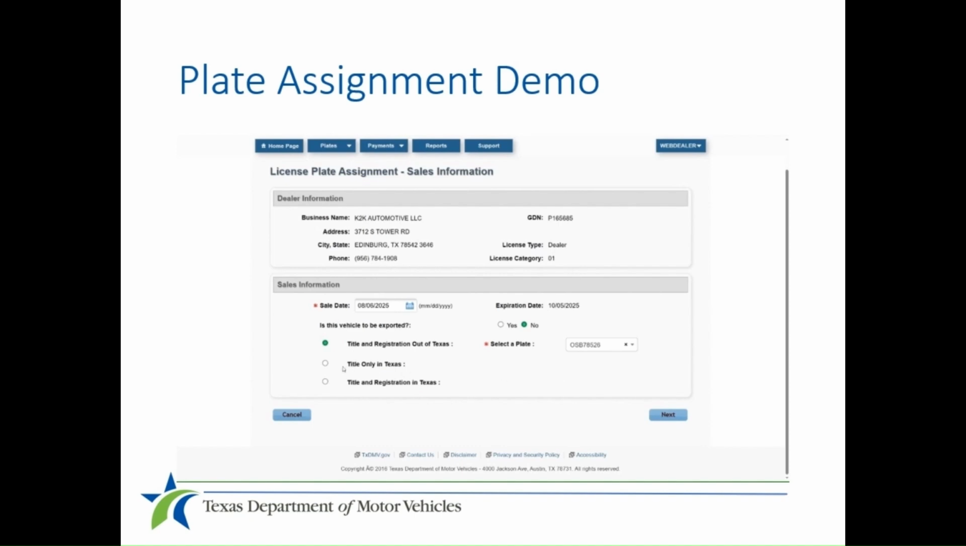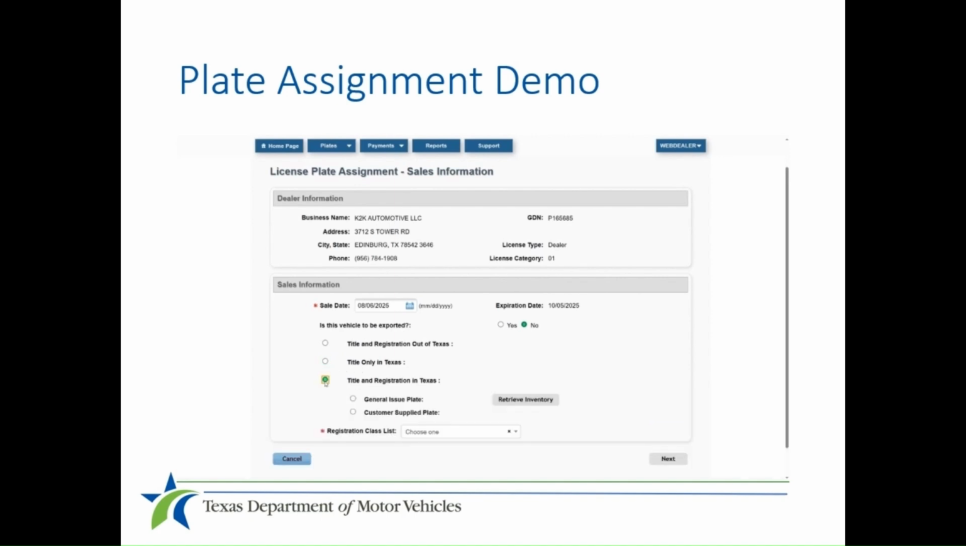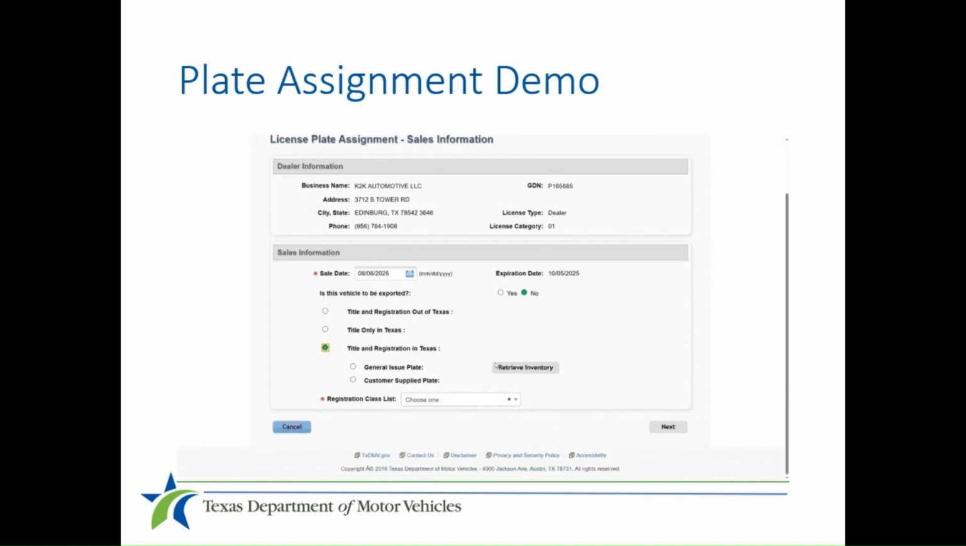Now, if you have a title only situation, you would select Title Only in Texas. This means no plate will be assigned, but the system will reflect that this is a title only transaction. For our example today, we're selling to a customer who lives here in Texas. So select Title and Registration in Texas.